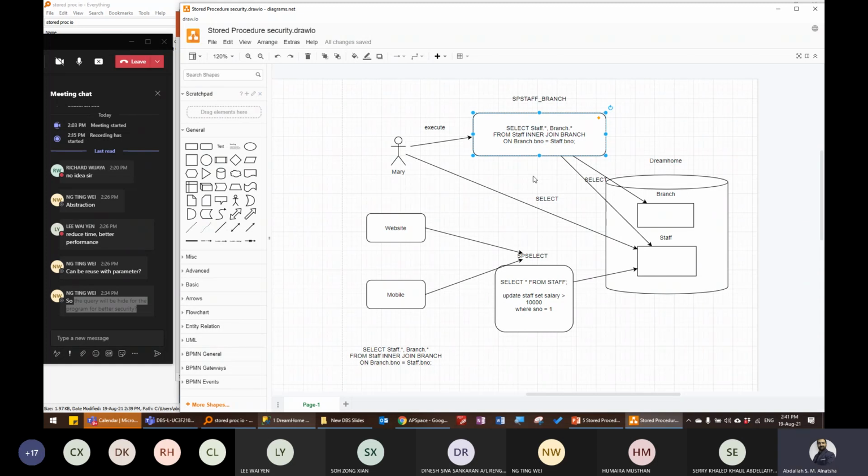Now, the user, for example, Mary, has the permission to access the first 5 tables, but for number 6, she doesn't have direct access. That means she will not be able to run the query, because the information will not be enough, or it will be missing. So what we do in this case is create a stored procedure, then give her the permission to execute that stored procedure.